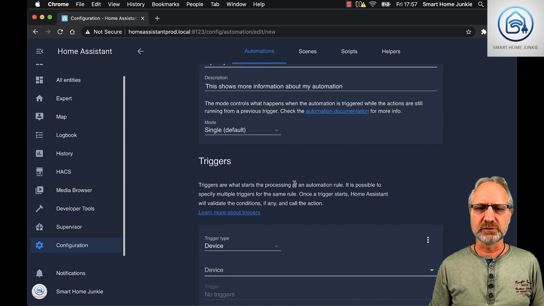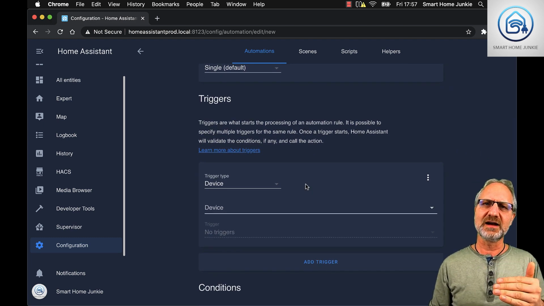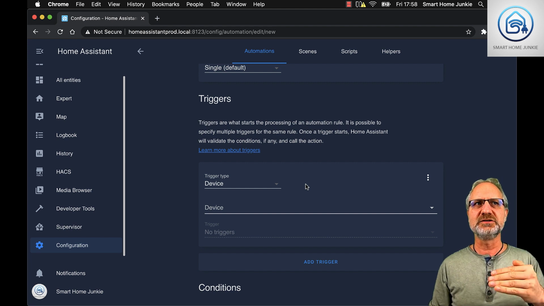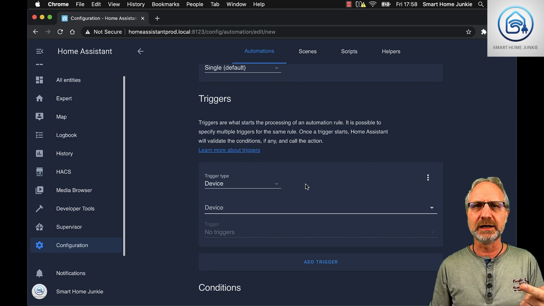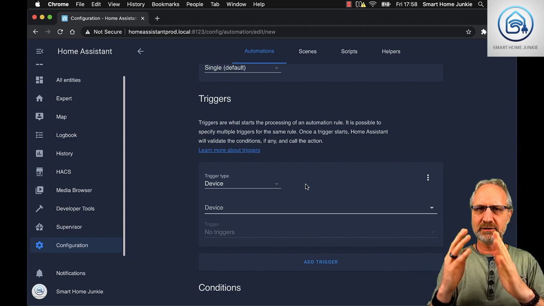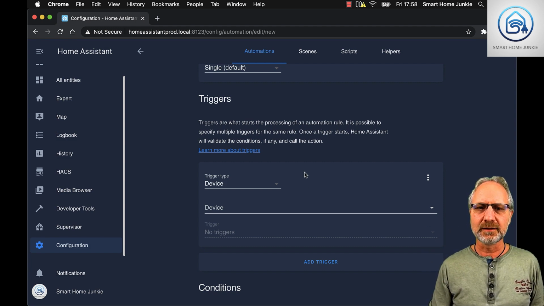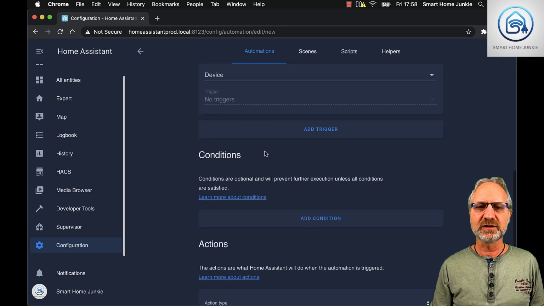Now we go over to triggers. So what you always have with automations is that you have a trigger that triggers your automation. So for instance, there's motion at your front door, or it's starting to rain, or things like that. There is a trigger. And next to the trigger, you also have conditions.